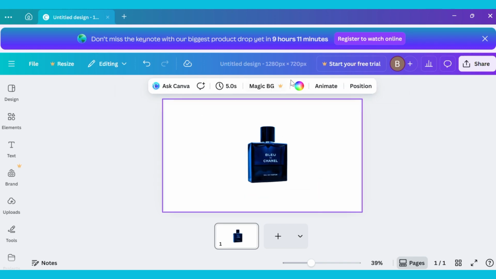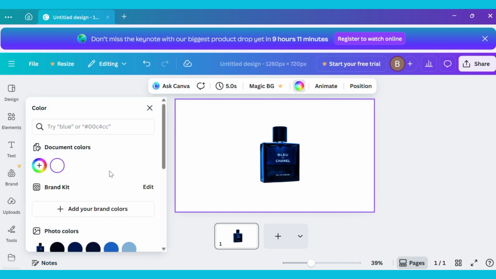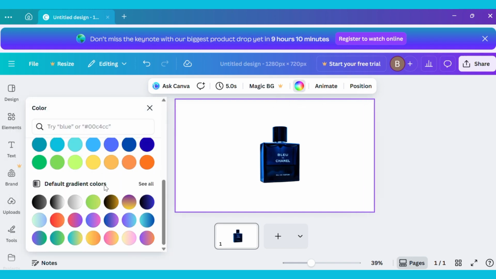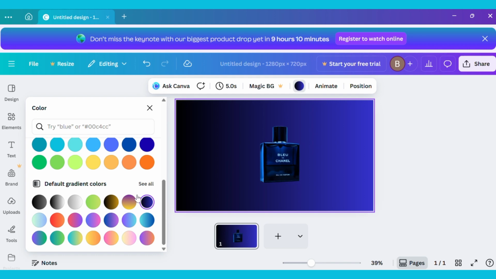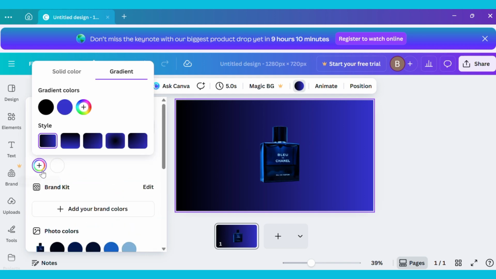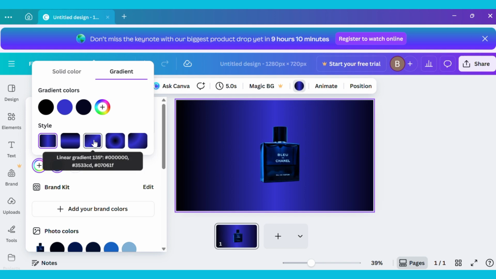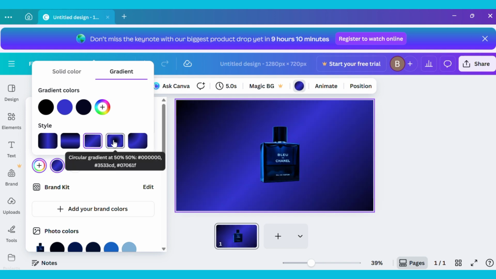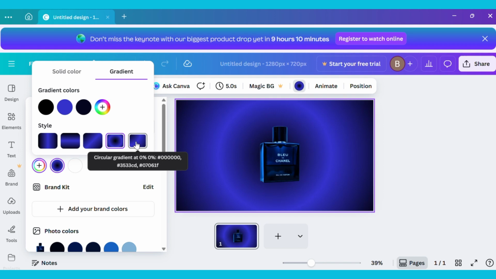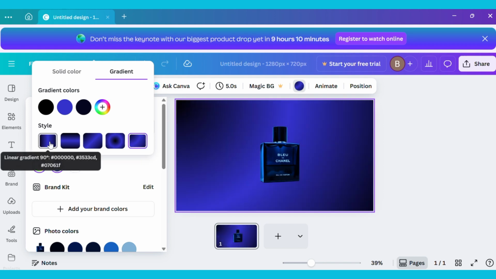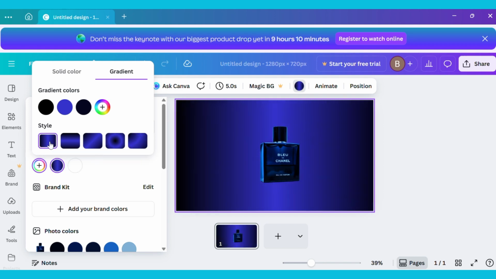Next, click on the canvas, go to the Options panel, and select this gradient color. Then, go to the top menu and click on the color box. Click on the plus icon to add a new color. You can choose any color shade you like. This will give your design a gradient style effect. You can try different shades and select the one that looks best. I'm going to add this one to my design.